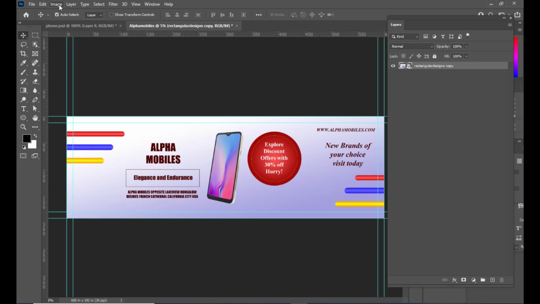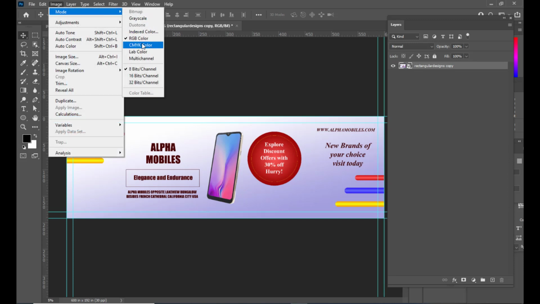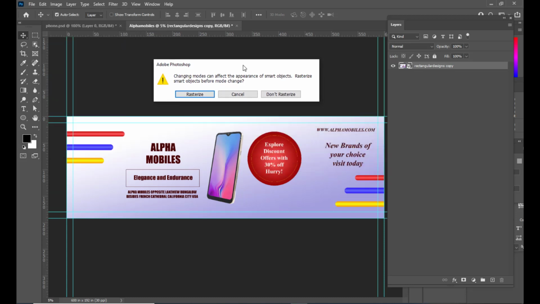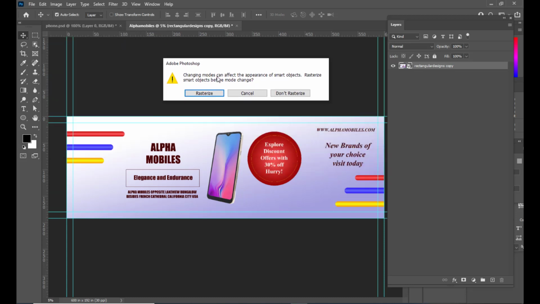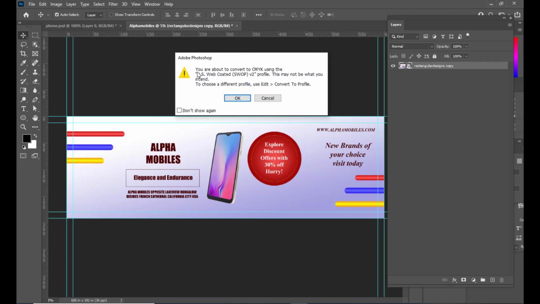So simply we need to go to image menu and we'll select mode, and here we have the option CMYK color, and immediately a message pops up. Changing modes can affect the appearance of smart object. Rasterize smart objects before mode change. So let's select don't rasterize. We don't want to rasterize the smart objects, and we'll simply click OK.